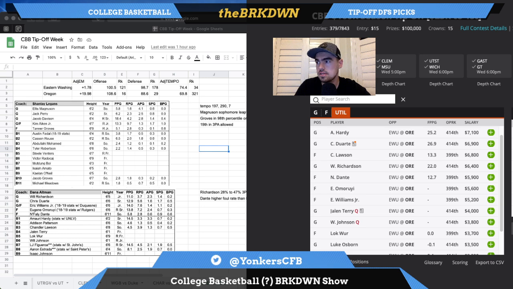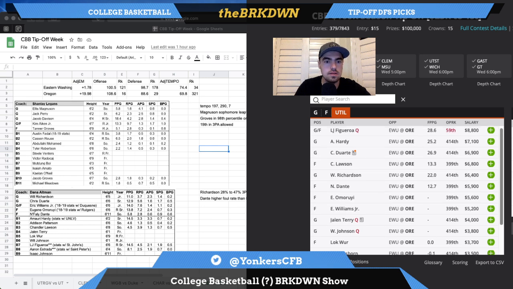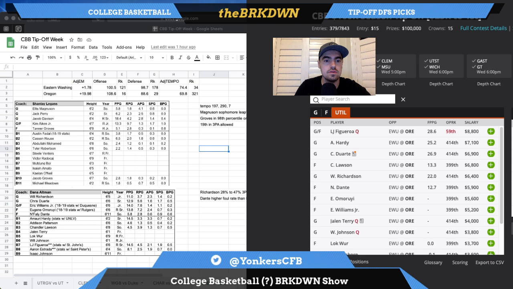As far as Amari Hardy, he's priced all the way up at 6.1. He was a very good player at UNLV. You see his stats there, 14, 3, and 3. So I would guess he would come off the bench with Duarte and Richardson starting. But maybe he earns a spot on the wing.